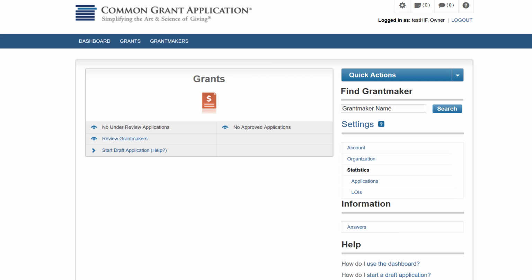And this is going to be a brief video showing applicants how to use our site to apply for a grant. Currently, you're looking at the dashboard. This is the page you land on after you log into your account. In order to log into your account for the first time, you'll need to register. You can register by going to www.commongrantapplication.com and clicking on the green applicant icon.